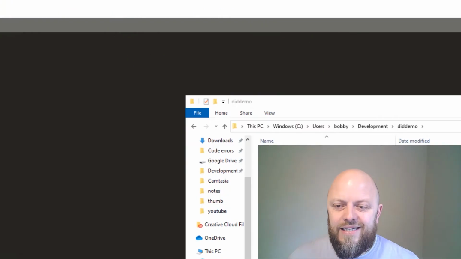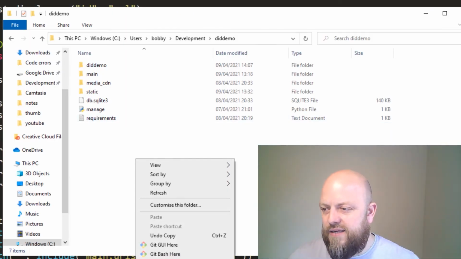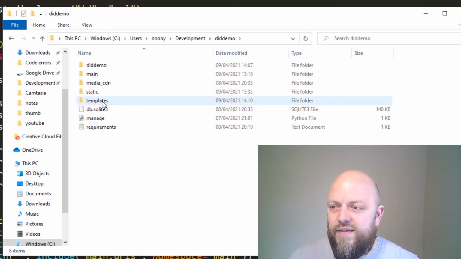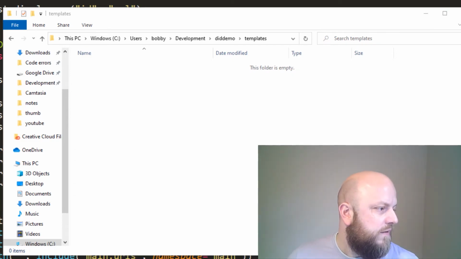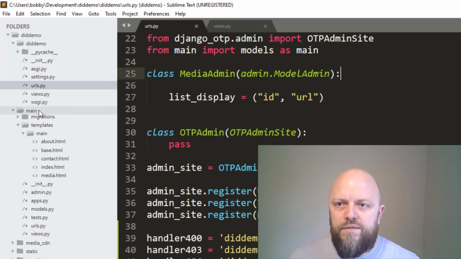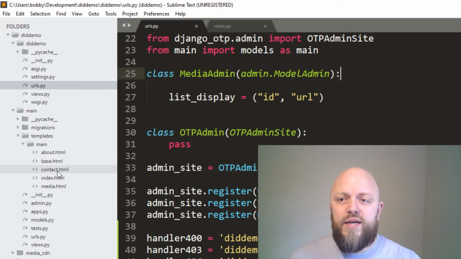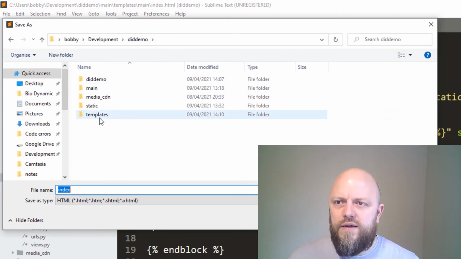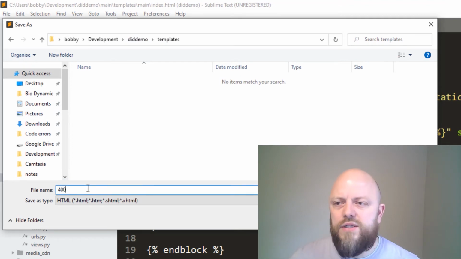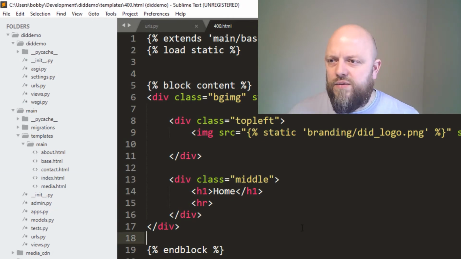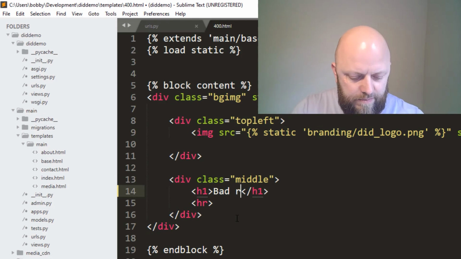So to that end, what we do is we add a directory in here called templates. And it's within there where we will have all of our HTML documents. So if we go and open one of these, we don't want to do anything fancy. We can have exactly the same HTML document as we've been building. So let's have index, and we will save this as, go into templates, we'll save this as 400.html. The only difference being, we want to change the text. So this one, a 400 error means bad request.